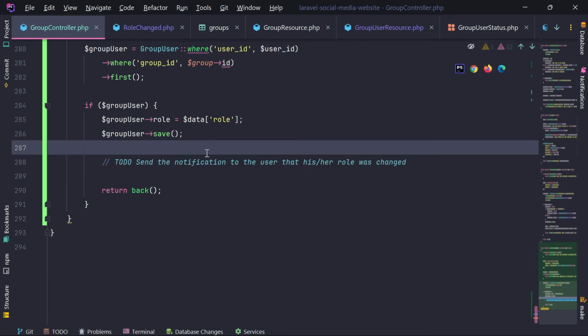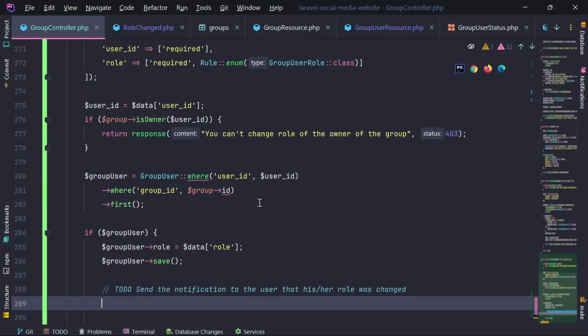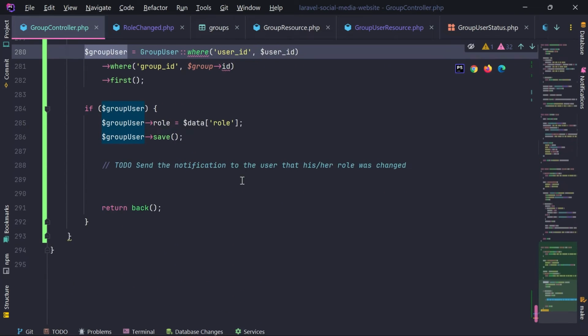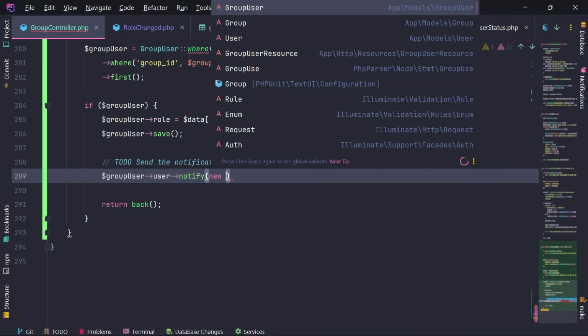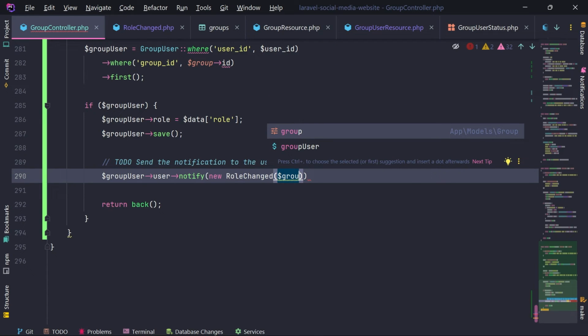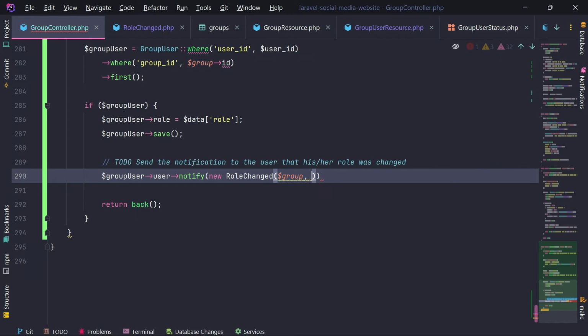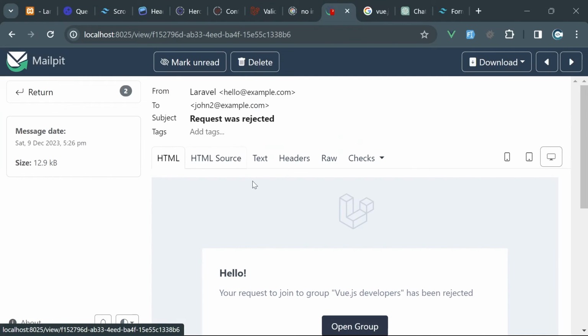Now let's go in the group controller, and I'm going to send an email to this user. So group user notify new role changed. We're going to pass group here, and we're going to pass data role. Now let's remove this to-do, and we have a couple of notifications, by the way.